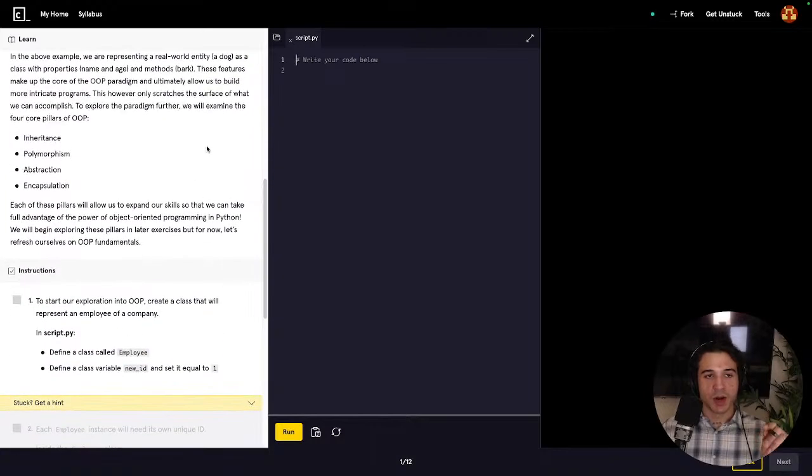To explore the paradigm further, we will examine the four core pillars of object-oriented programming: inheritance, polymorphism, abstraction, encapsulation. Each of these pillars will allow us to expand our skills so that we can take full advantage of the power of object-oriented programming in Python. We will begin exploring these pillars in later exercises, but for now, let's refresh ourselves on object-oriented programming fundamentals.